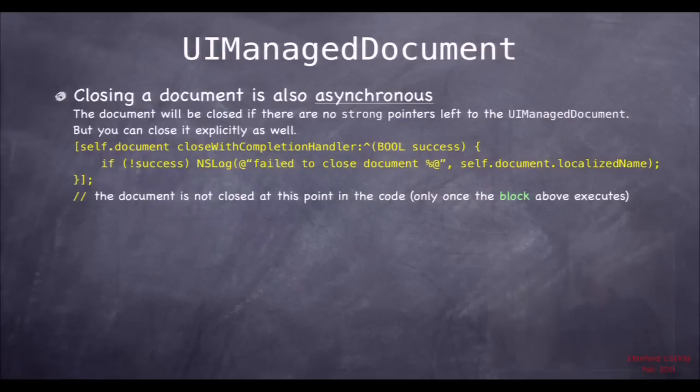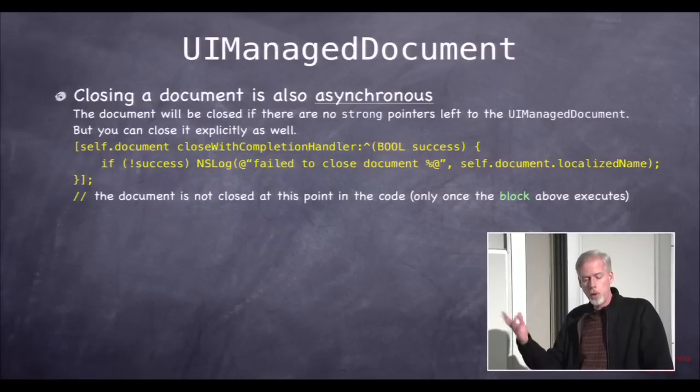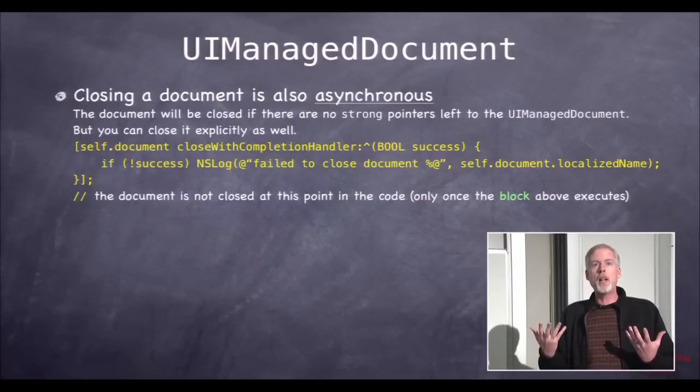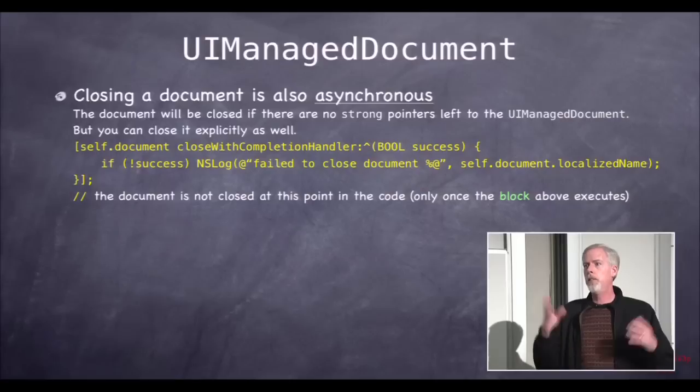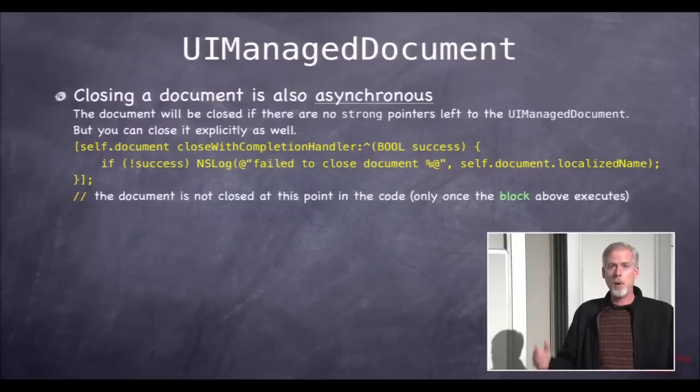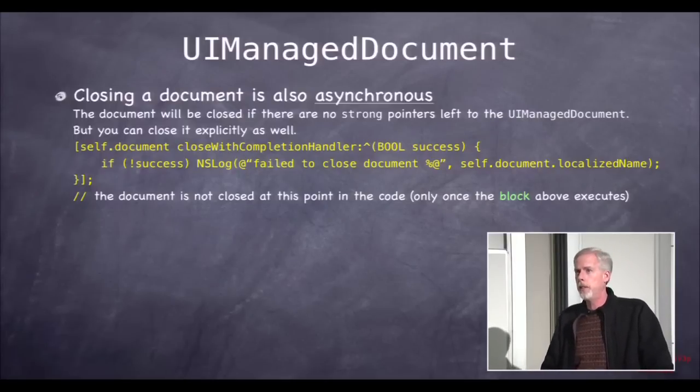Closing a document is also asynchronous. Okay, close with completion handler. All right, when would you close a document? Certainly, anytime you're done with that document, you should close it and give up any strong pointers you have to that UIManagedDocument so it can go out of the heap. Okay, that's just, you know, memory management 101. You don't want to be holding on to things and leaving files open that you're not going to use anymore.